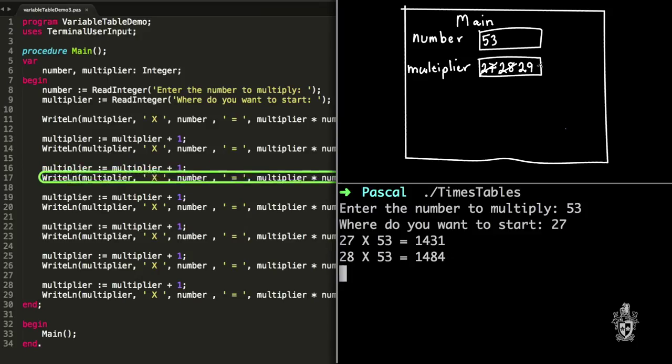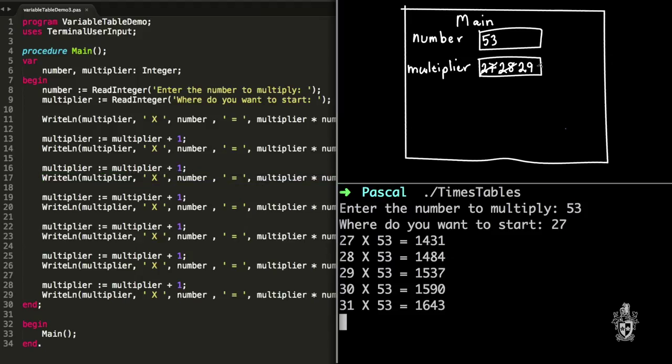Times the number. And we repeat that, so the outputs, I think you get the idea now. The output outputs the value from the multiplier variable, 29, times the number, which is 53, which is something like 1537. What about 32 times 53? We can calculate that one later.